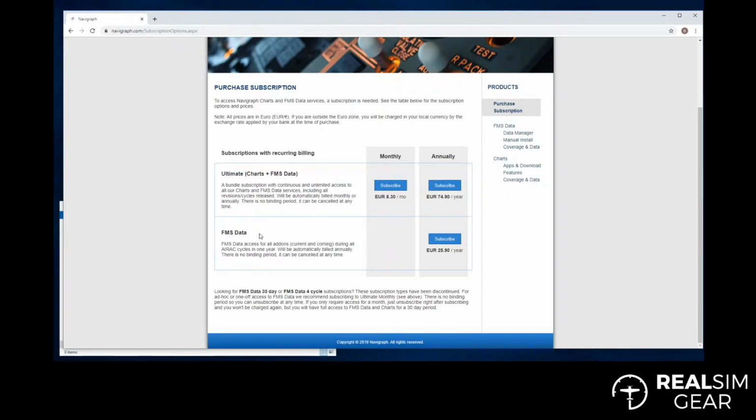Both of these options allow you to do flight planning within their app or on their website. It gives you moving map capabilities, as well as being able to pull up and view charts right there within the application. So go ahead and choose which subscription option is best for you. When you click on subscribe, it's going to obviously prompt you to create an account, put in your payment information, and get you all set up with that subscription.